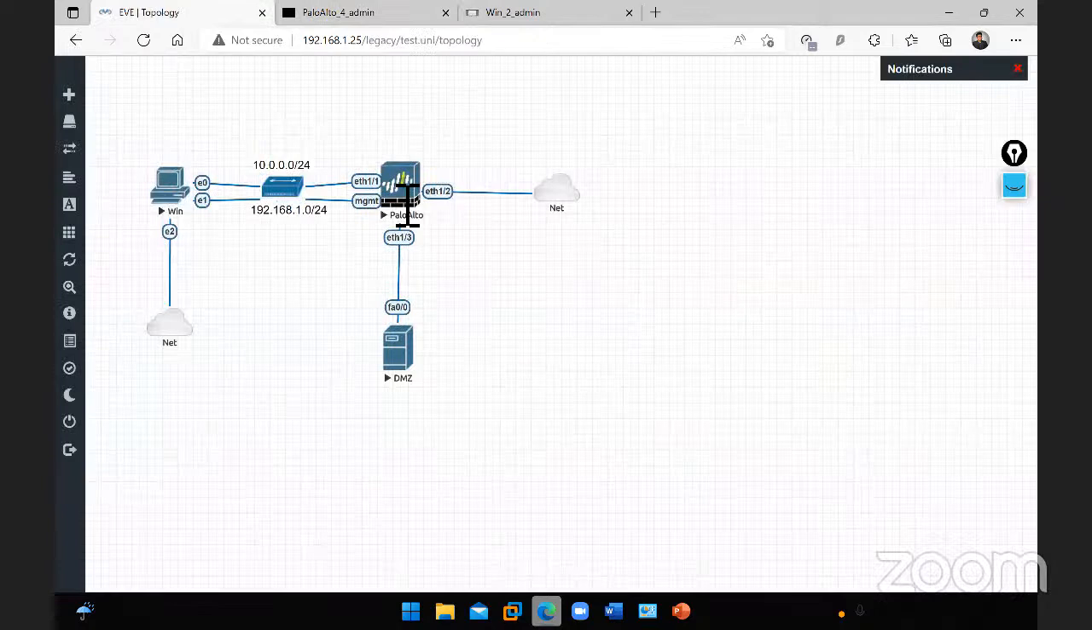So my suggestion is, let the firewall boot, get to this prompt, and then give it some time, like 5 minutes or 10 minutes if you have. Turn it on, go for a coffee, come back, and then start working on it.